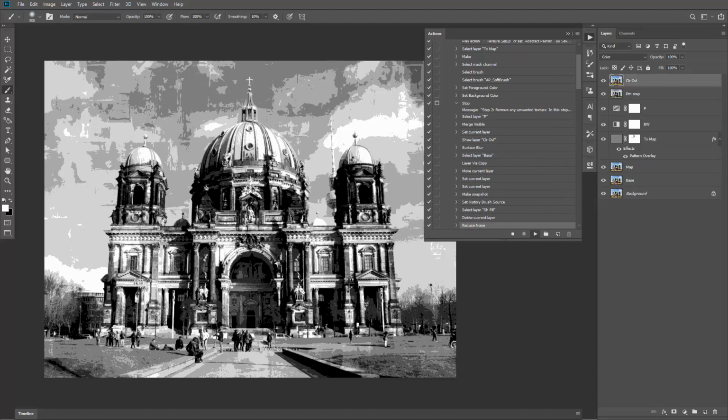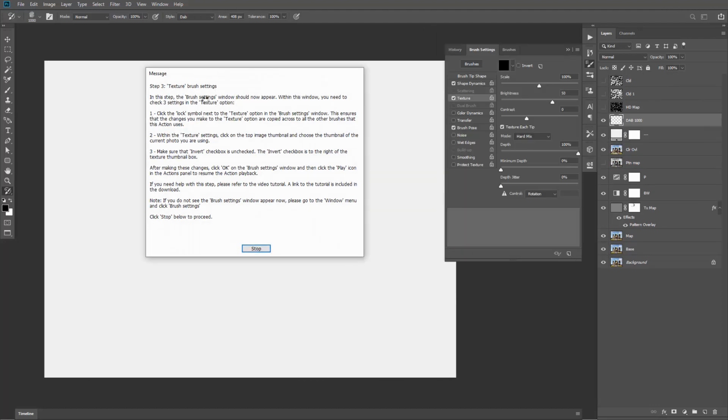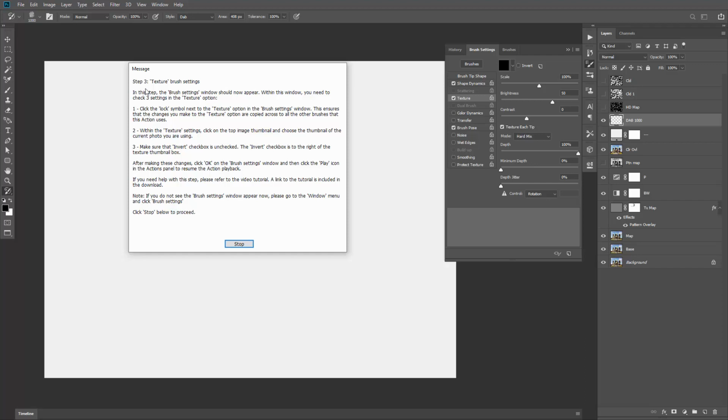So the next step 3 will pop up in about 30 seconds time. So I'll just skip the video ahead and get to that point. Well, that only took about 5 seconds, but here is step 3, texture brush settings.